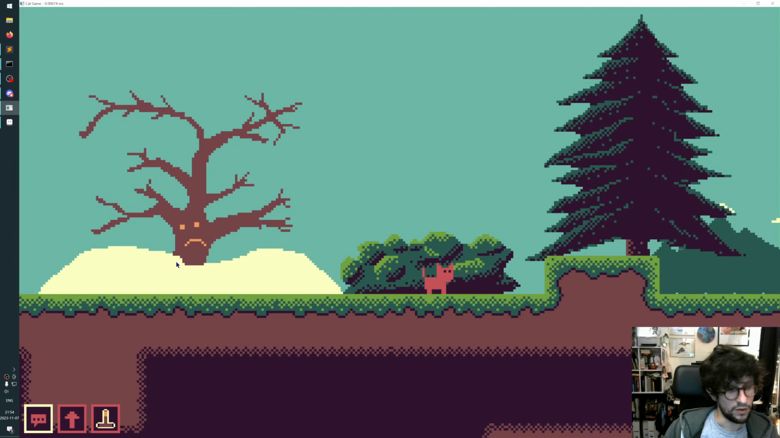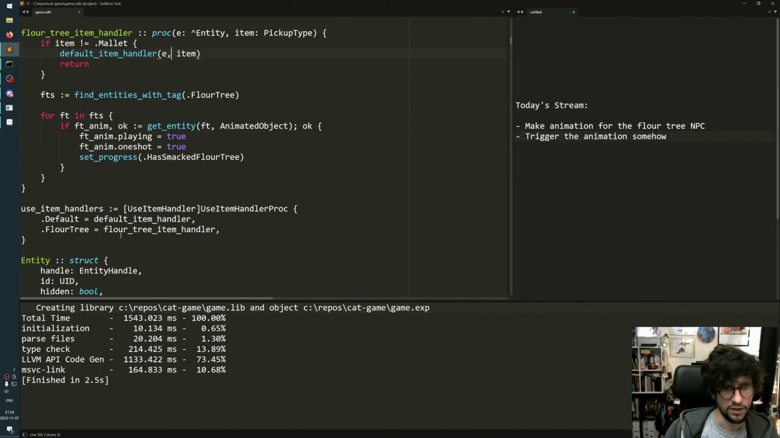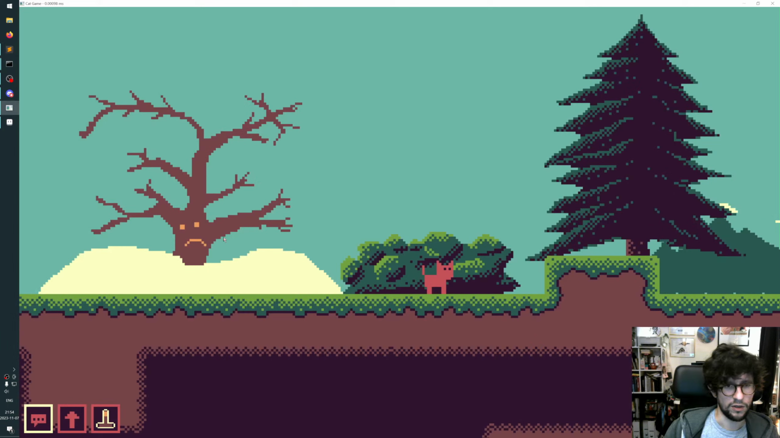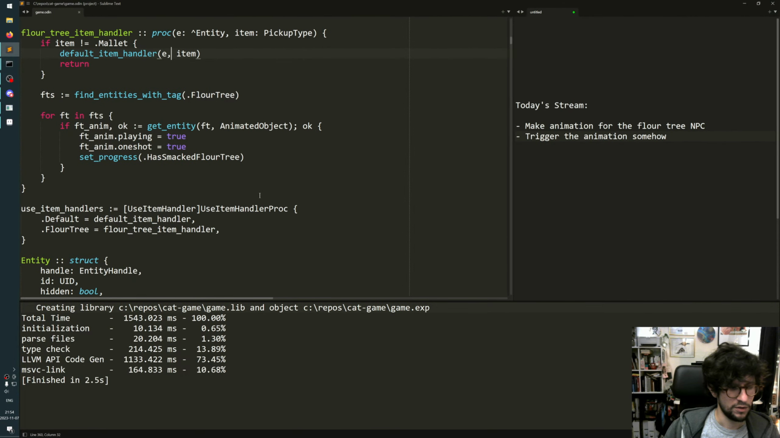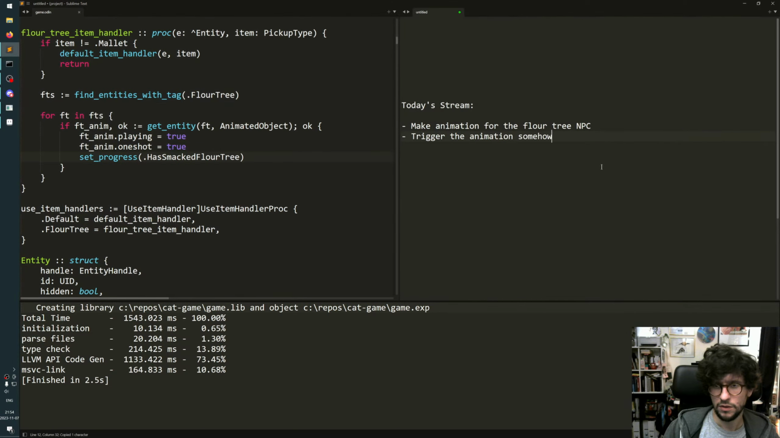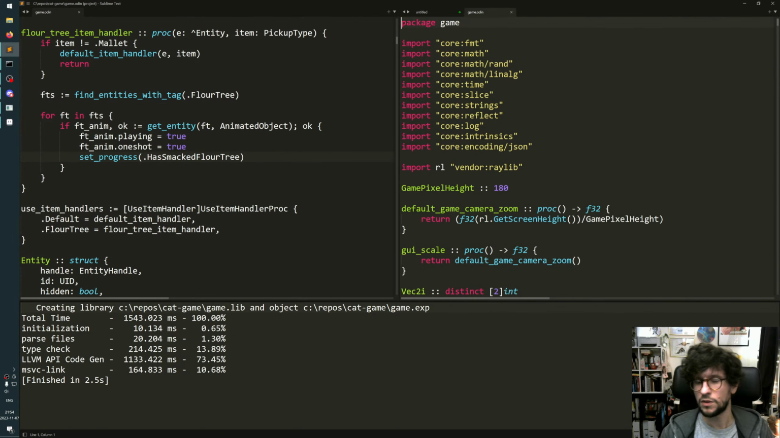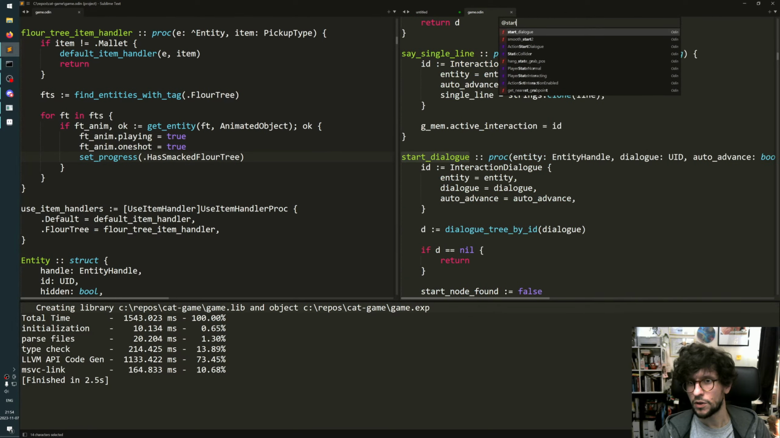And one thing I can do here, I think, is that I can trigger that dialogue automatically, but just that it's screaming. You don't even have to press the button to continue. I can put it in an auto play mode. Because this is the flower tree here, so I should be able to start dialogue.